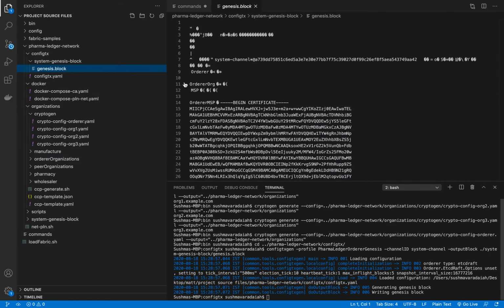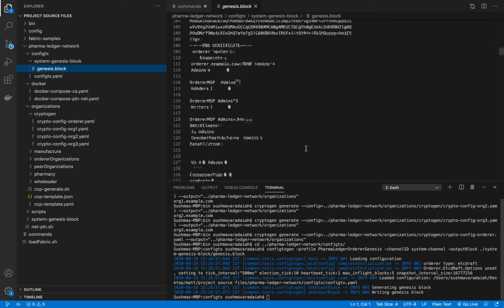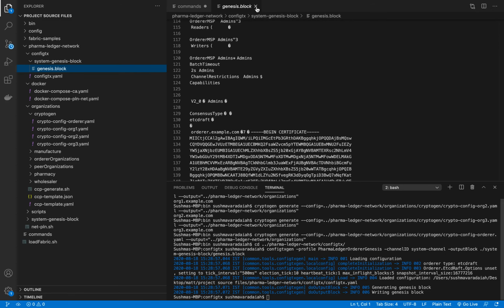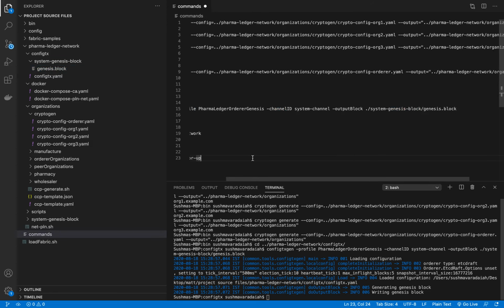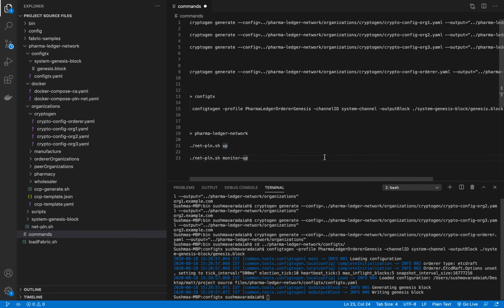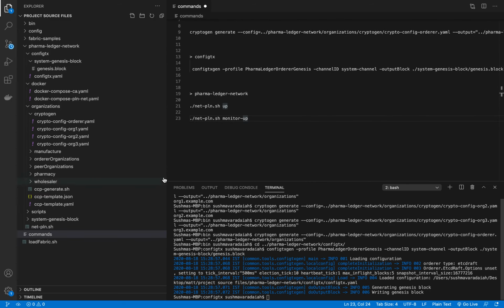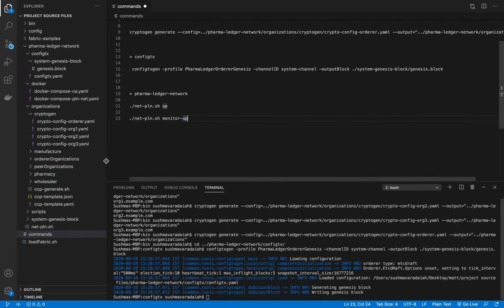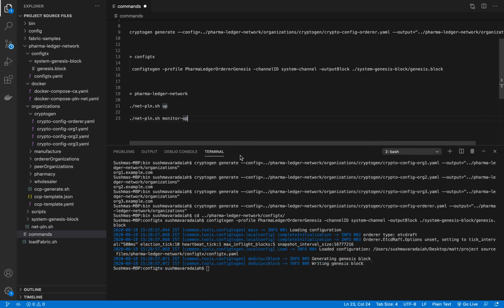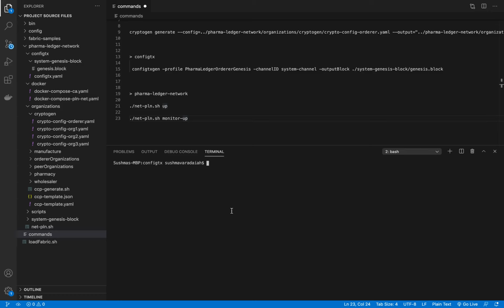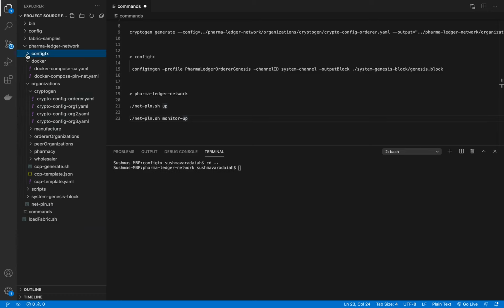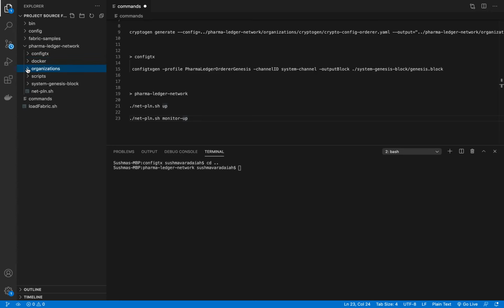So if you open Genesis block, it looks something like this because it is a certificate. So you don't have to worry about it. It is not in human readable form. Now moving on. So we have created the certificates and we have created the Genesis block. Now we have all the required items to create the network. Now let me clear this. Now let us go and execute the network. Let us bring up the network.